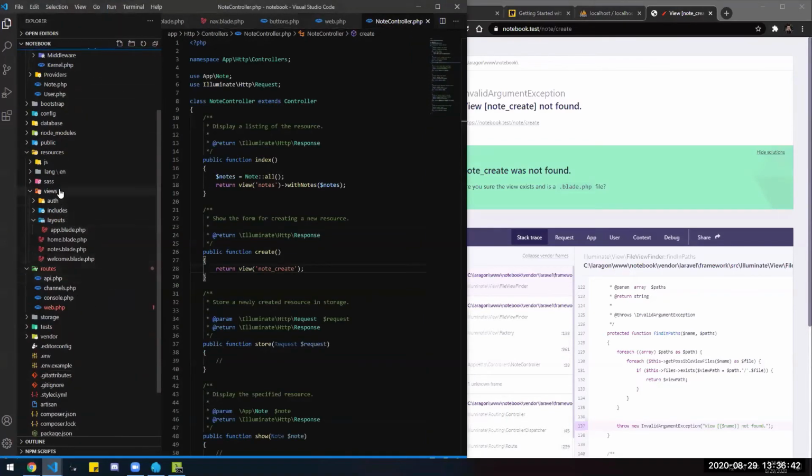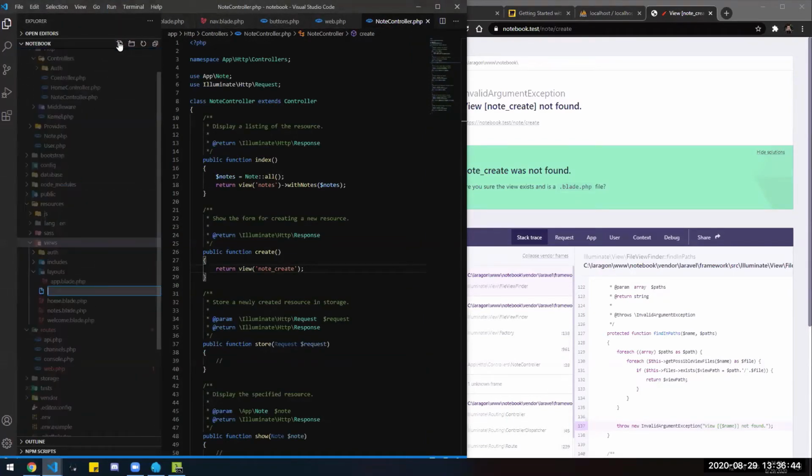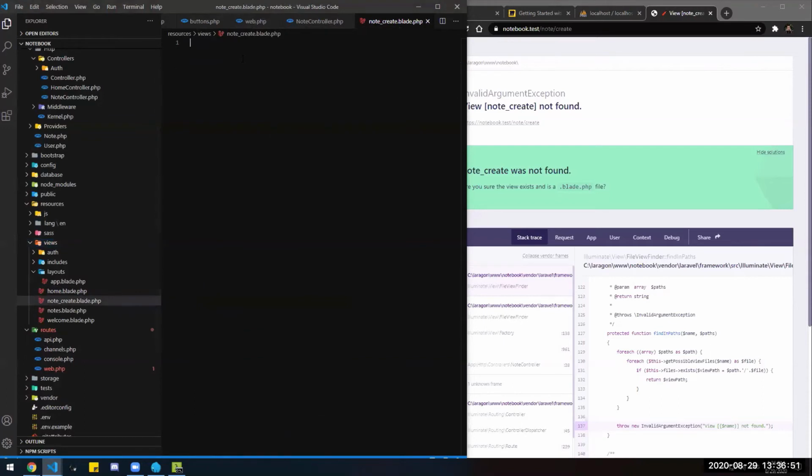So let's go back into the views and make a new file called node underscore create.blade.php. And then again, we have to extend the layouts.app. And we need to add a section now. This is called the content section.